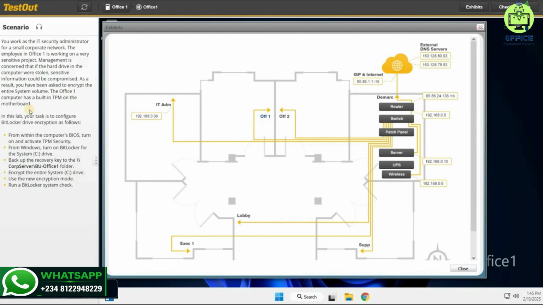The Office 1 computer has a built-in TPM on the motherboard, so in this lab, your task is to configure BitLocker drive encryption as follows. Alright, so we have all of the tasks here. We are going to use new encryption mode and run a BitLocker system check.